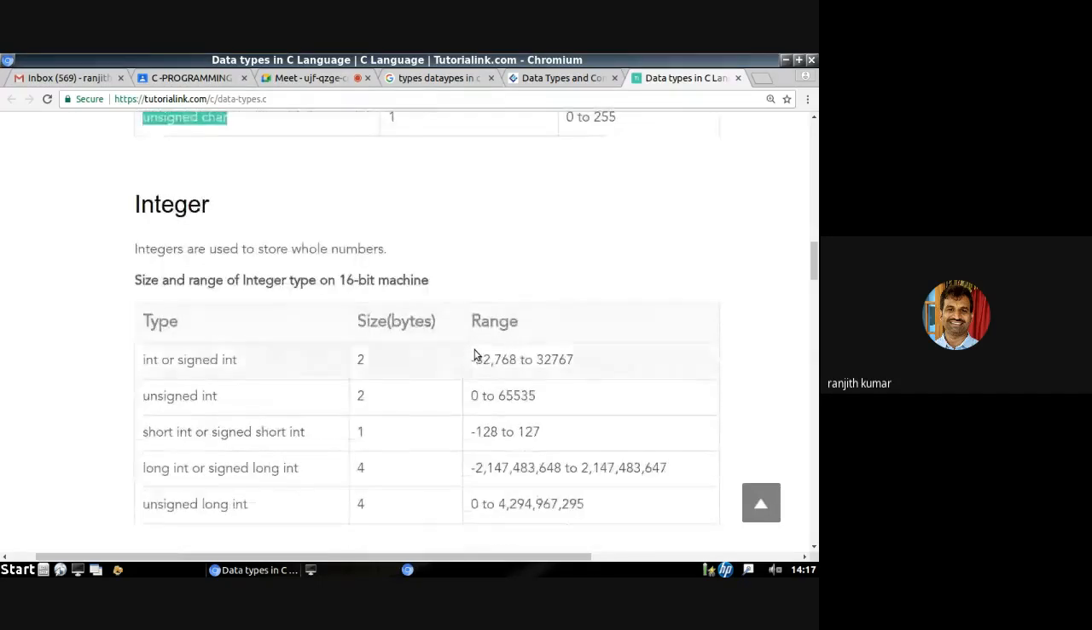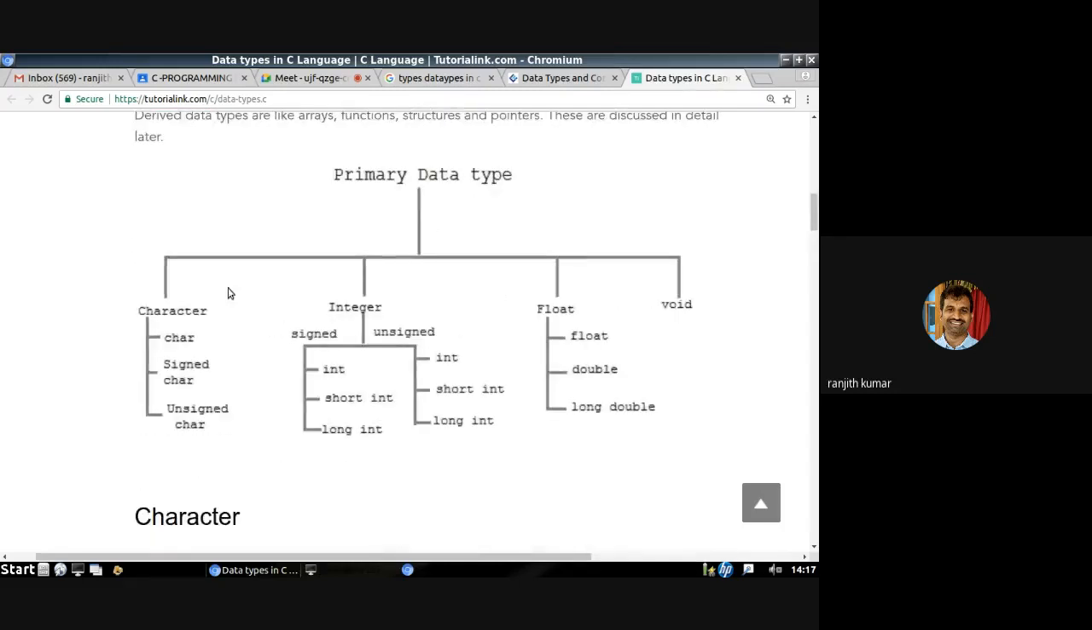We have different categories of data you want to store: character, integer, and float, which you use whenever you want to store a decimal value, for example 3.14. Then double and long double. Then void. Void is a special data type which will not store anything. Sometimes you don't want to store anything, or you don't want to return anything. That nothing is represented by void. Even nothing is a special data type. So this is about the types of data types.